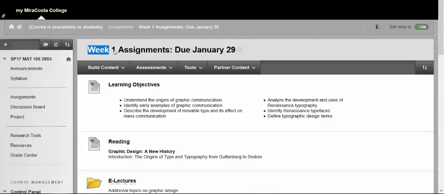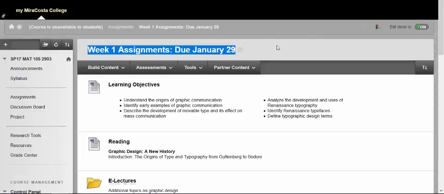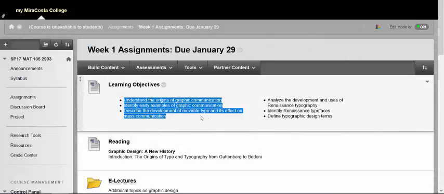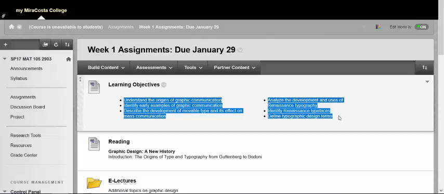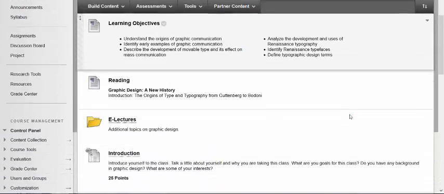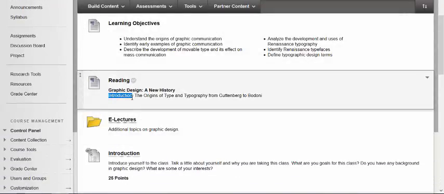Here we are in the Week 1 Assignments folder. And this week you'll be learning about some of these things. It's just an introduction to graphic design. This week's reading in the textbook is just the introduction part. It's a short little section. It's on the origins of type and typography from Gutenberg to Bodoni.